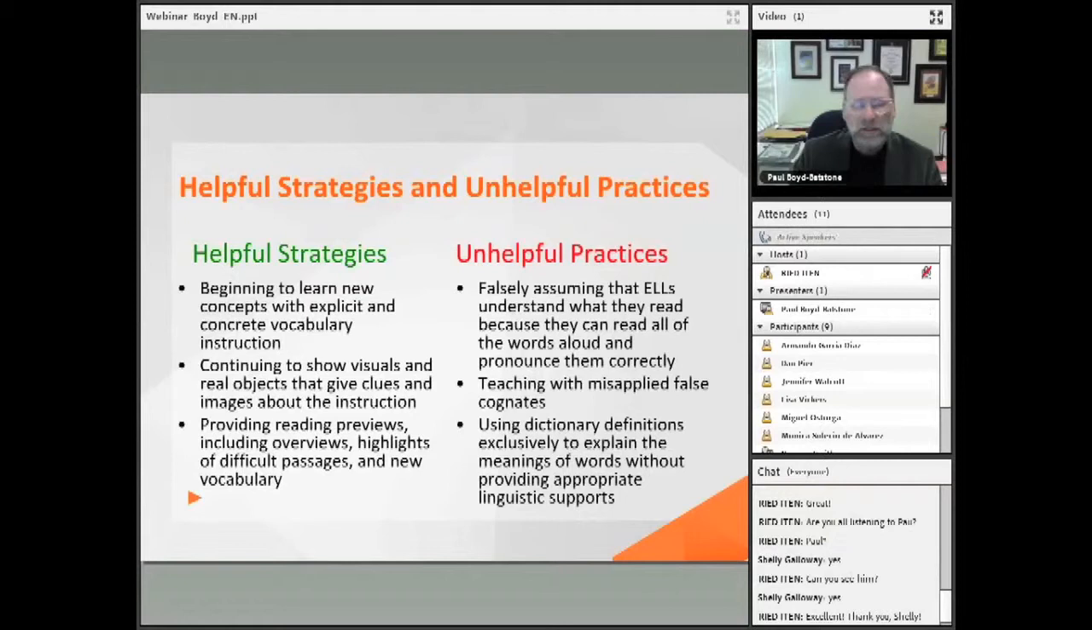And just assuming because you've assigned a reading text that the students understand is really a false practice and not very helpful. It goes back to, on the left side, teaching vocabulary, providing visuals, and structuring previews of that text to make sure it's understandable. Another piece that happens is teaching with misapplied or false cognates. Cognates are those bridge words that go across languages.